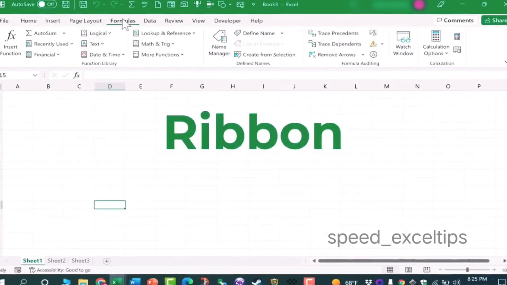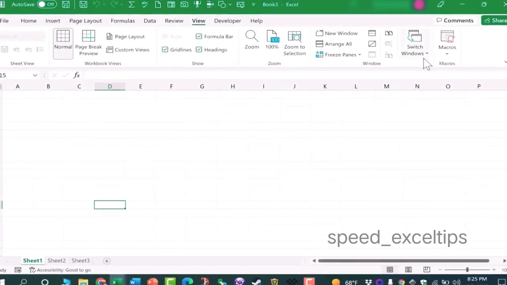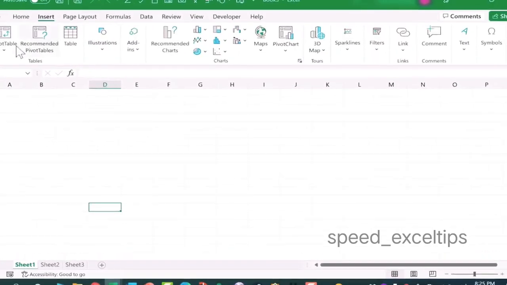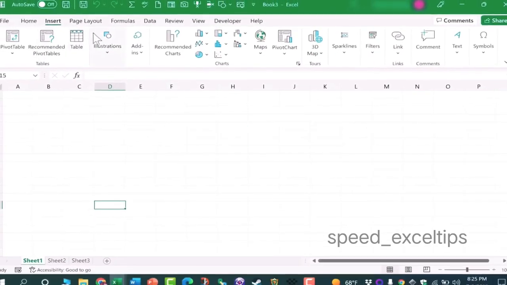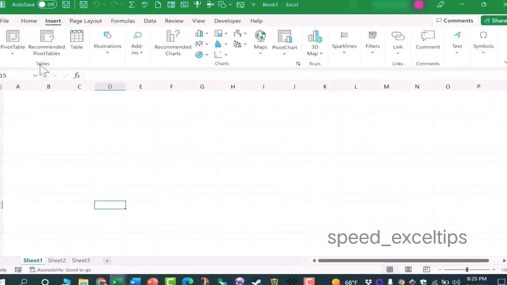So if I click the Formulas tab, I get the Formulas ribbon. If I click the View tab, the ribbon completely changes. Now I have the View ribbon. And each ribbon is divided up into groups. You can see the groups are separated by lines. So I have a charts group, I have a tours group, a comments group, a tables group, etc.